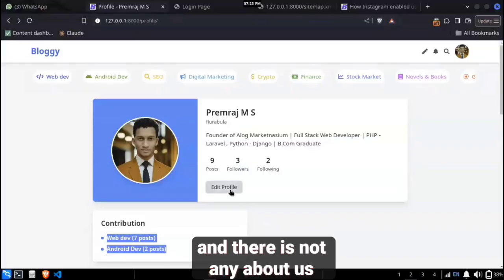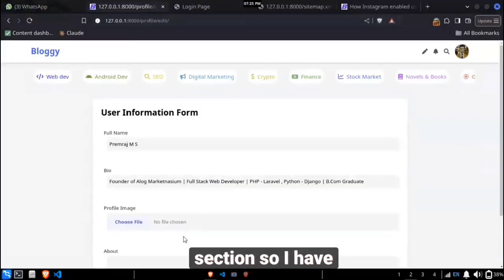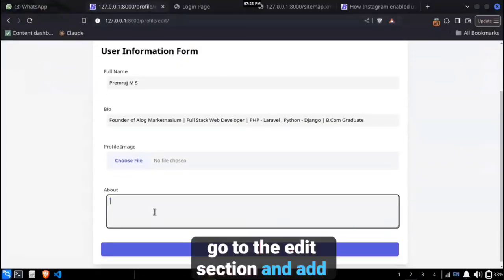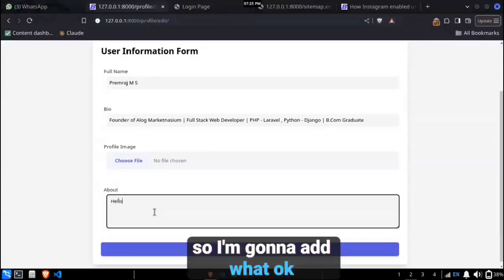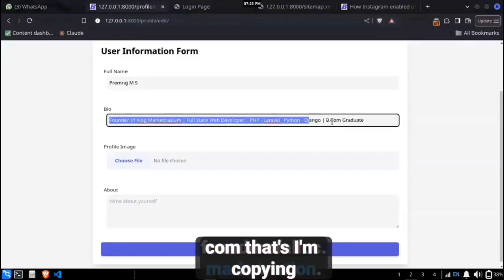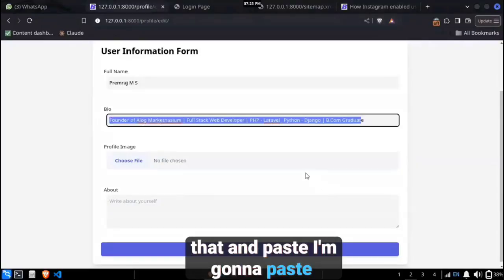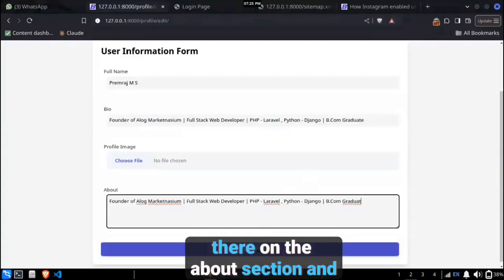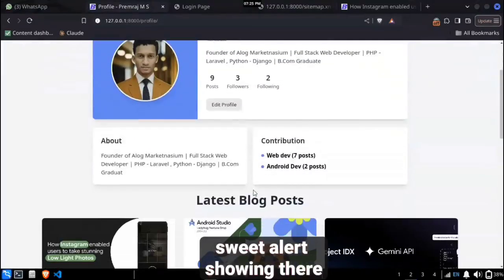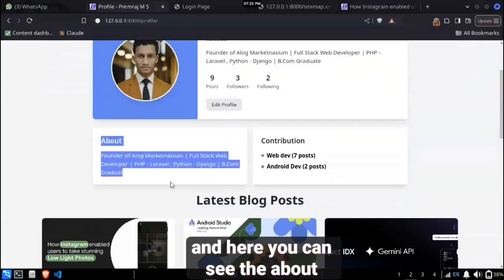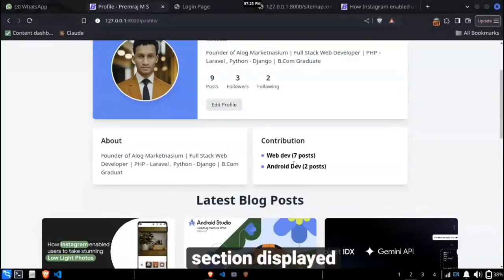And there is no about us section, so I have to go to the edit section and add an about section. So I'm going to add, okay, founder of alog.marketnation.com. I'm copying that and pasting it there in the about section and clicking submit. And now there is a sweet alert showing, and here you can see the about section displayed.